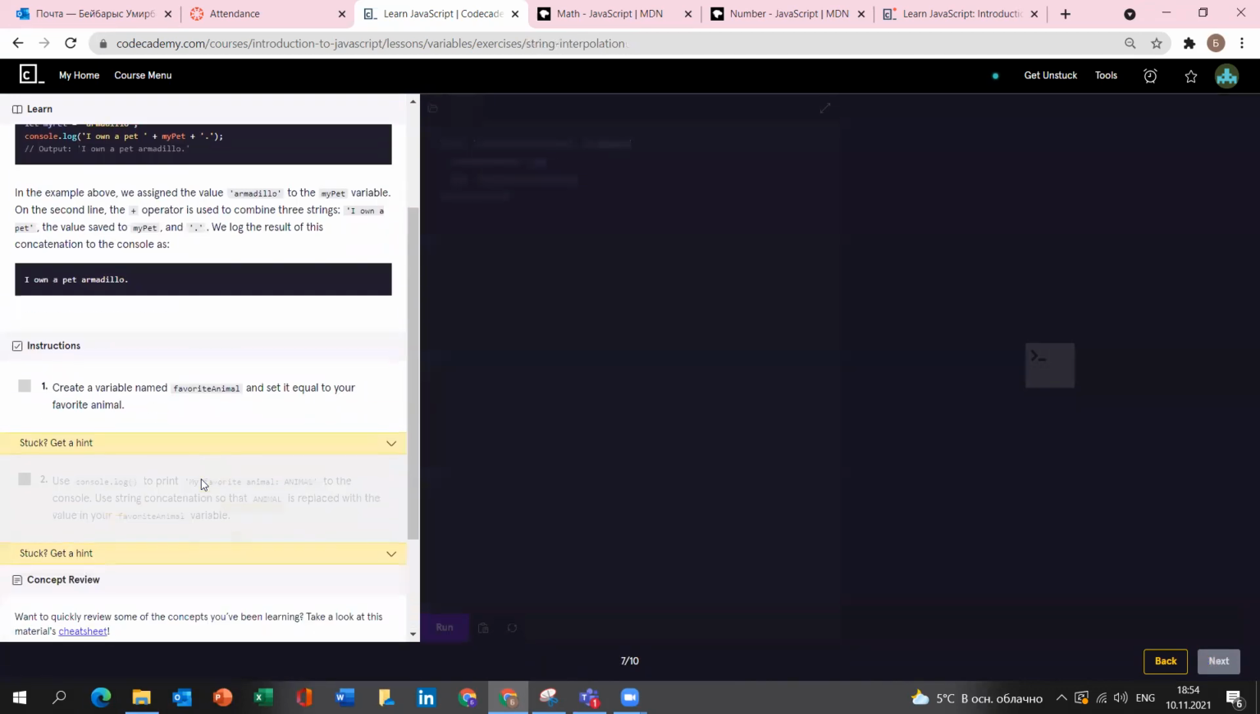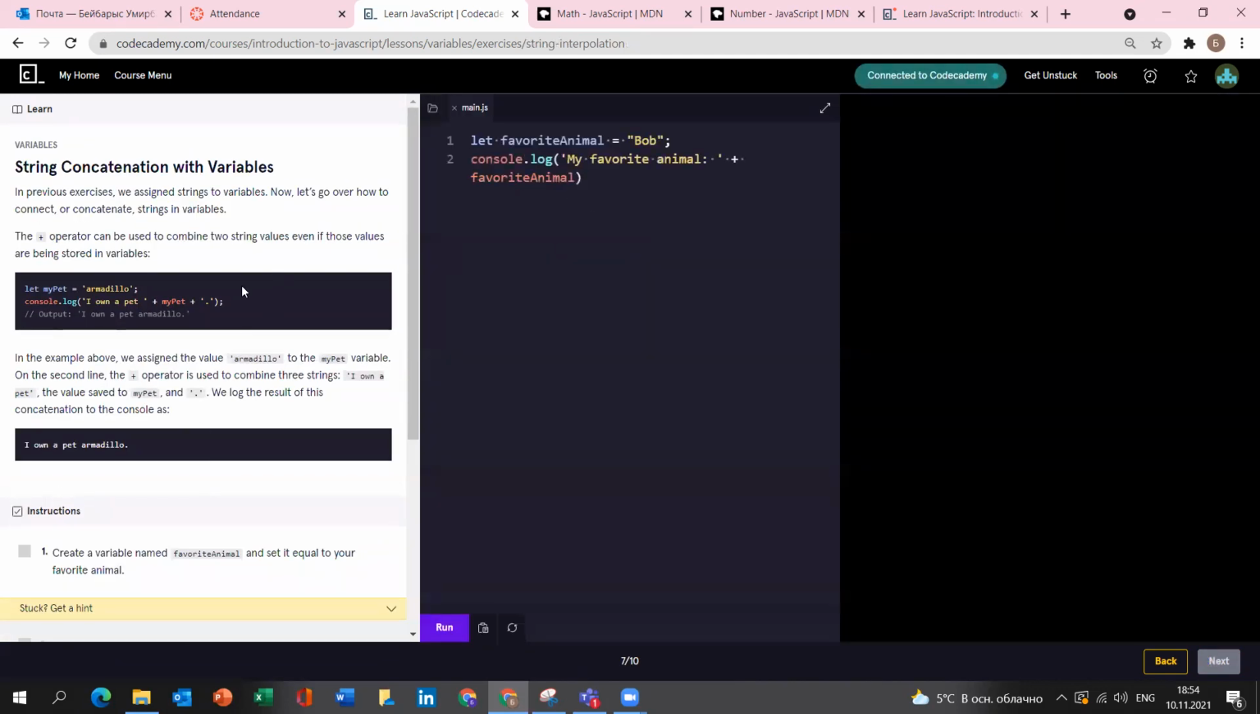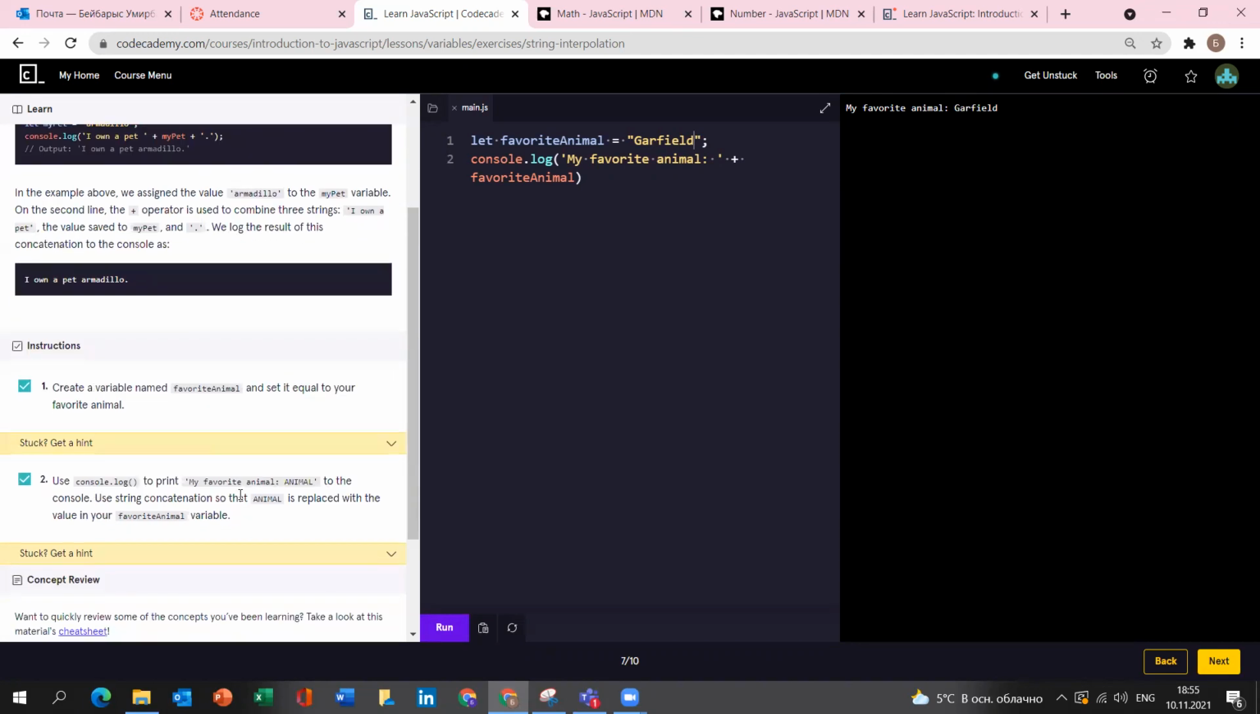What happens when we concatenate variables? We assign a string to variables, and let's go over how we can connect or extend strings to variables. So basically this plus operator was used to combine two string values. And here, let's quickly check when we declare an animal, let's say Bob or someone. Okay, let's put a Garfield, guys. My favorite animal is Garfield. Okay, so it's a cute cat. Yeah, and your favorite animal, you put it with the plus operator, and you just put it in console log, okay?